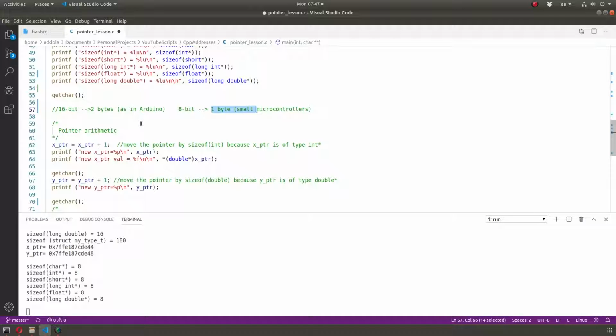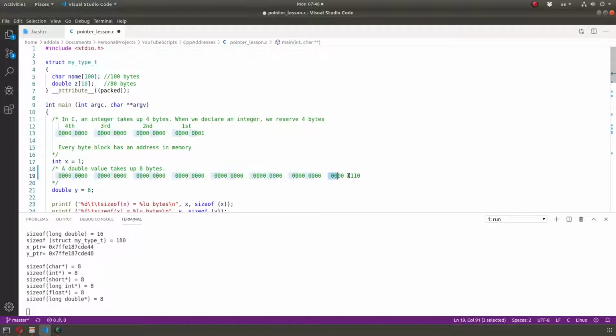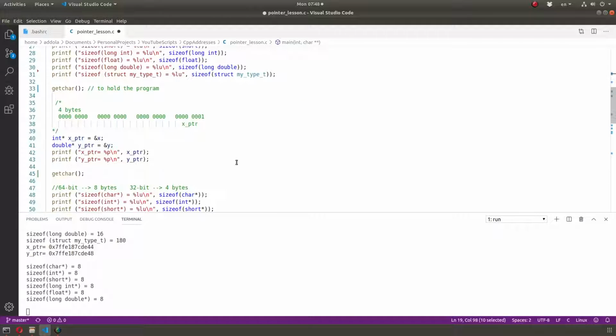Moving on to something interesting that gets messy: pointer arithmetic. If I say xptr equals xptr plus 1, I'm moving that pointer by size of int. So size of int is 4, so I'm moving it by 4. xptr now points to, interestingly, the first block of y, because they're right next to each other.